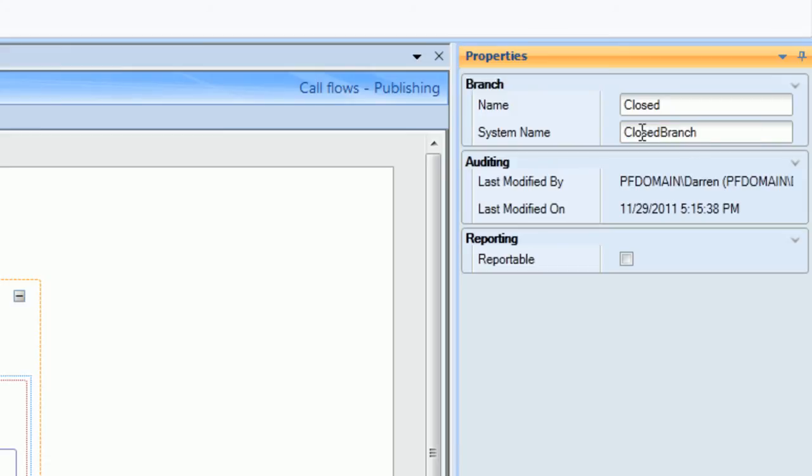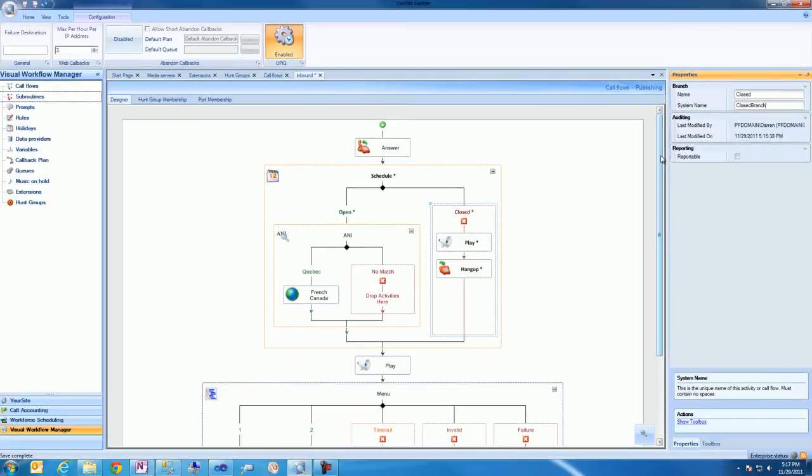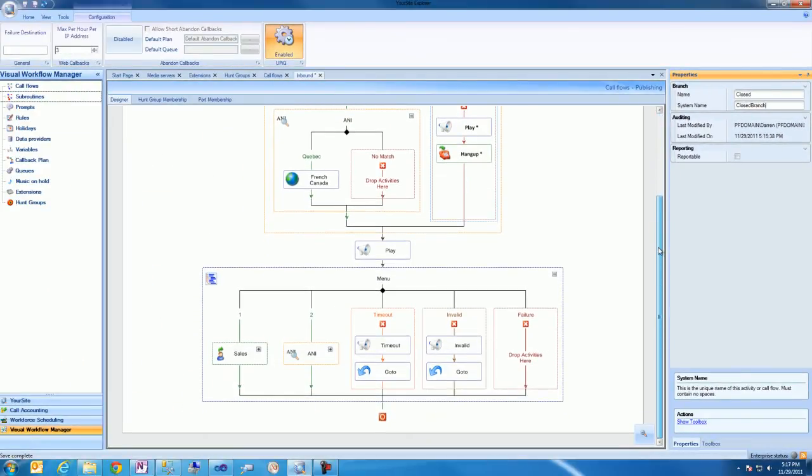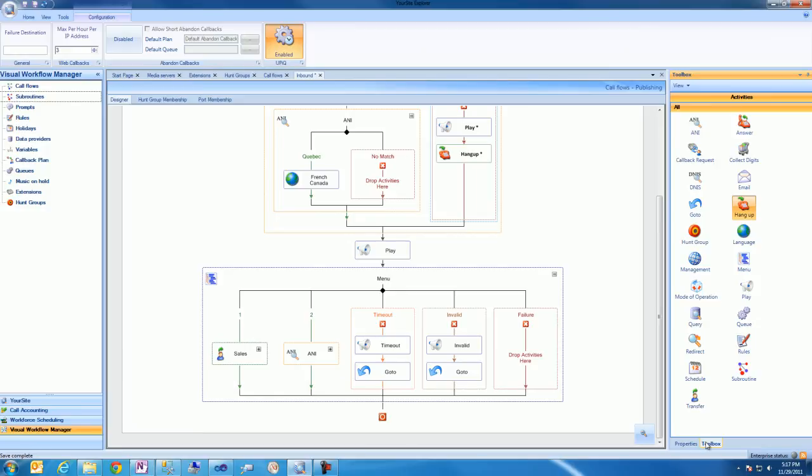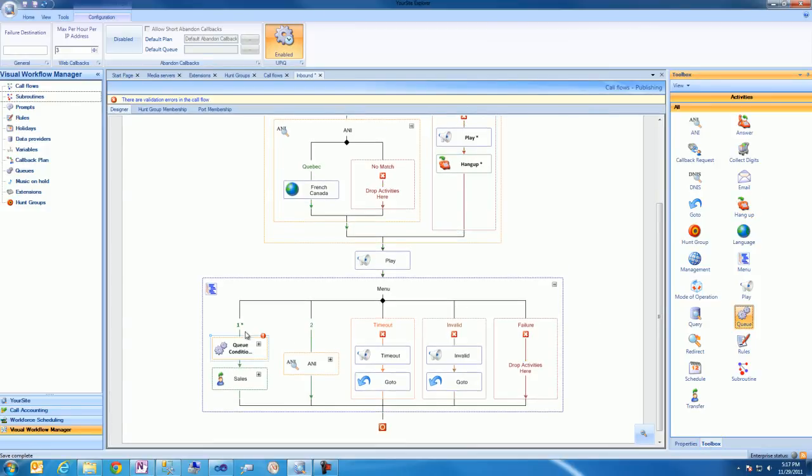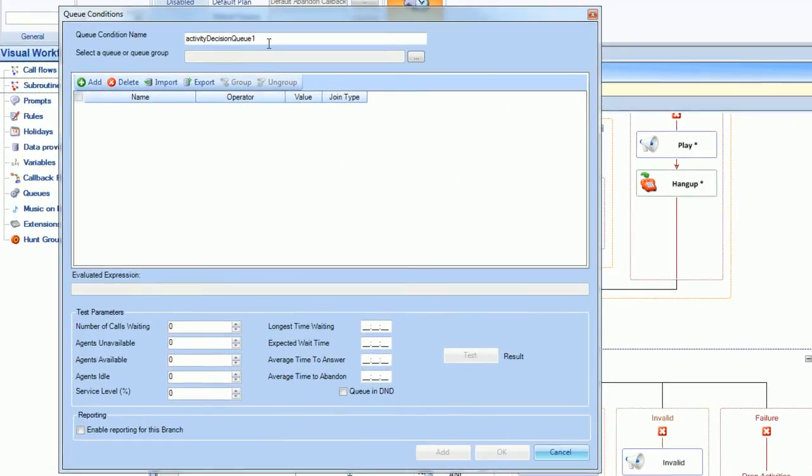Now, let's take a look at queue condition programming. First, we'll navigate further down the call flow, selecting a queue activity from the toolbox and dragging it into an interactive menu. We'll then begin configuring the queue. First, we'll name the queue, long wait check, and associate the queue with a queue group, in this case sales.